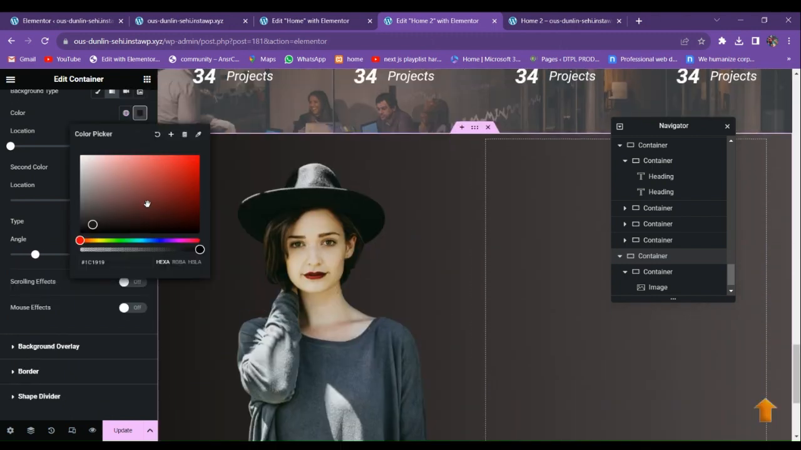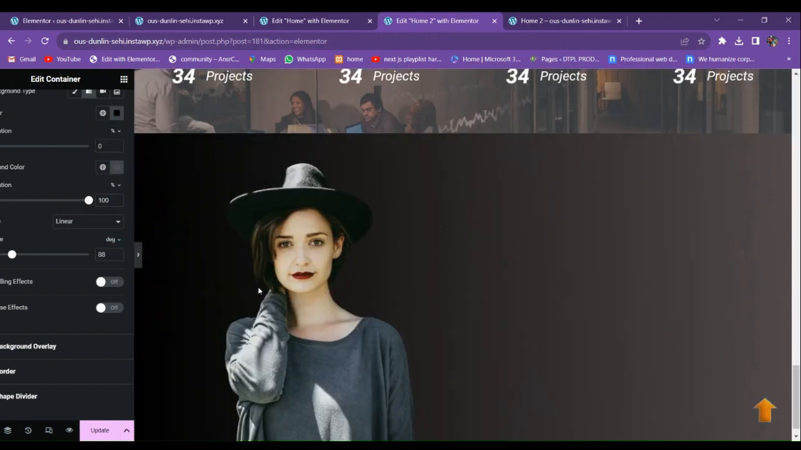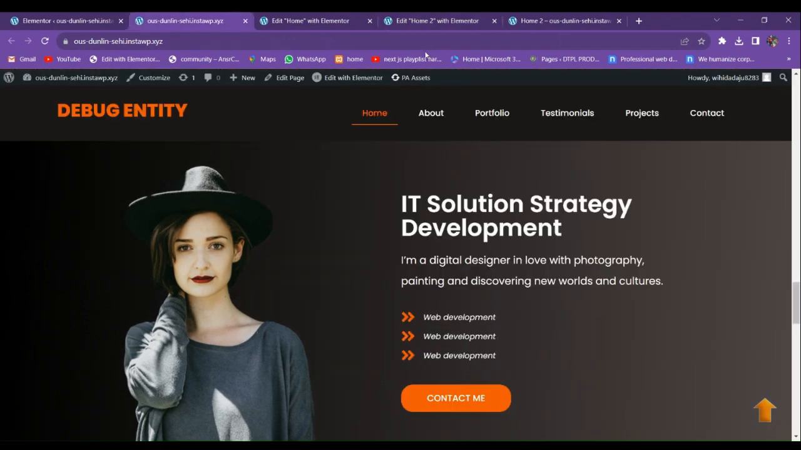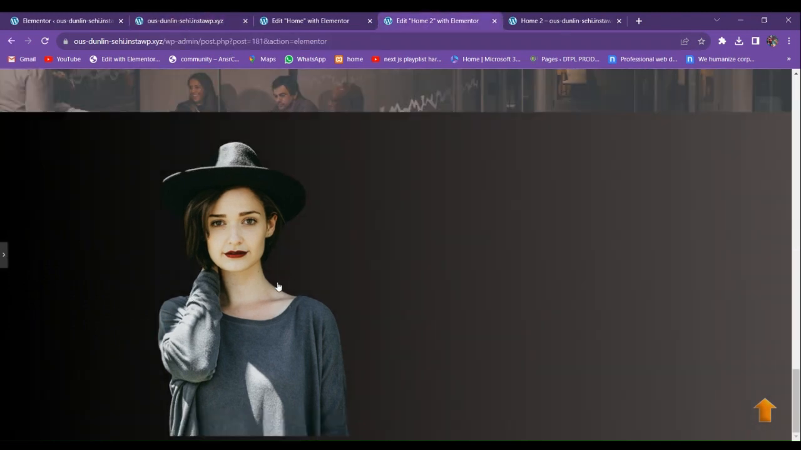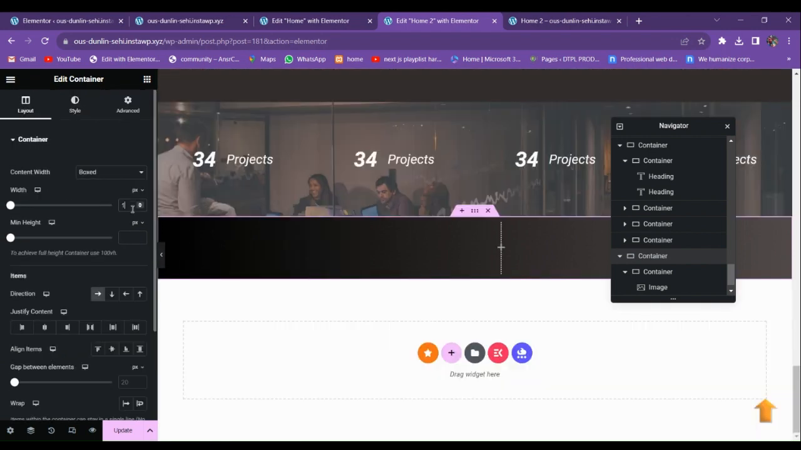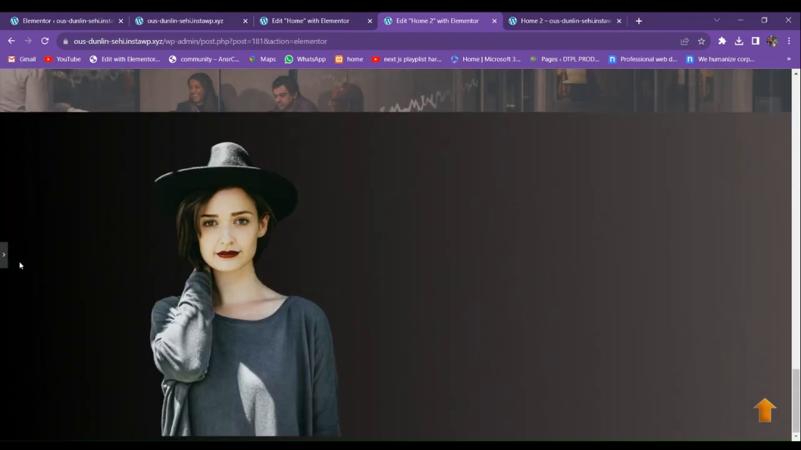Okay, let's make it more dark. Okay, so this is looking good. If you want to increase some width, let me increase the width a little bit. Make it 1200. Okay, so this is done.